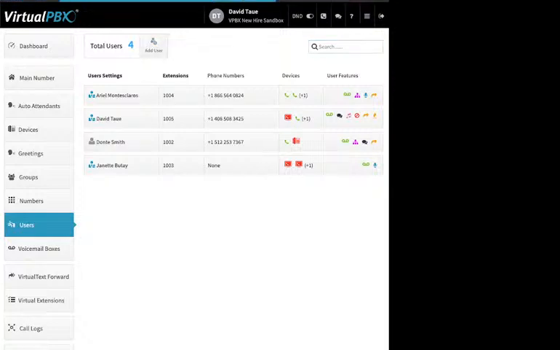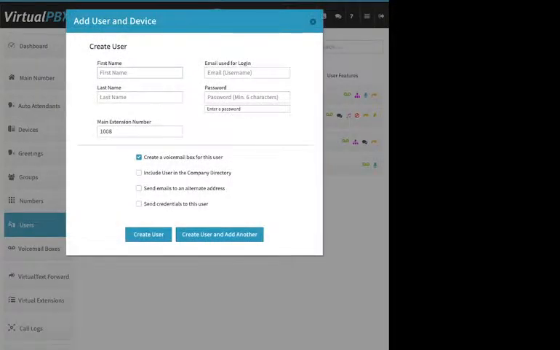Up here at the top is where you would click add user and you would fill out the form. The main thing to know here is that the email address used for login needs to be unique for each user, and that is how the system communicates with your staff. Other than that, you can fill out the form as you see fit. That includes the extension number. We do recommend 4-digit extensions for maximum versatility.